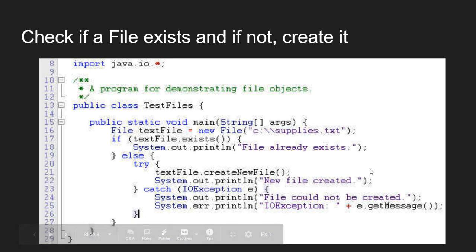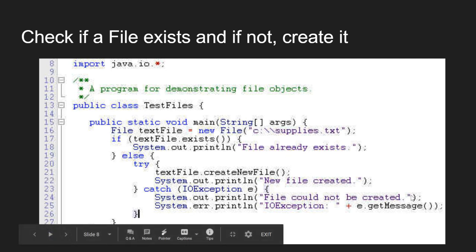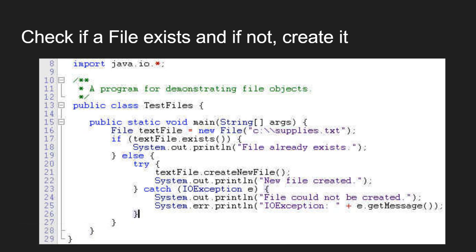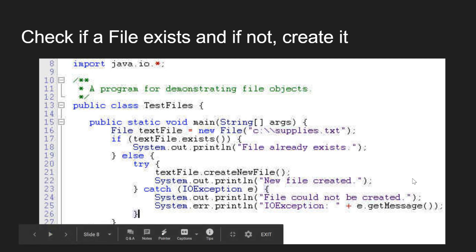If it can't create it, like say there is no such directory, or for some other reason, like there's not a C drive, something like this, then it'll just say file could not be created. You can see here actually the parameter in this block here is e, that's the object's name. I can just say e.getMessage, and it'll print out some computery compiler official message. But for the layman, we're just going to say file could not be created.